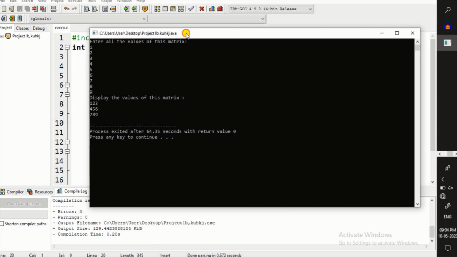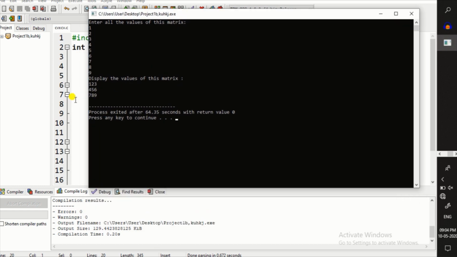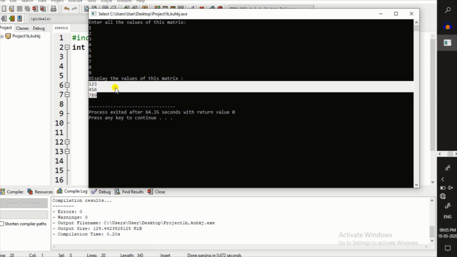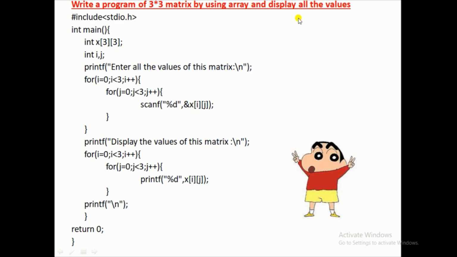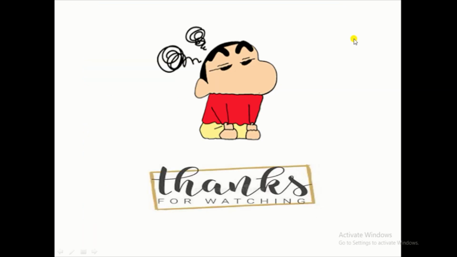Now I press enter, and it displays all the values I entered in matrix form. There are 3 rows and 3 columns. You see that 1, 2, 3, 4, 5, 6, 7, 8, 9. So we successfully compiled and ran this code. I hope you understand how to write a 3x3 matrix. So I hope you understand this code and how to write it. Please practice all this code yourself. In this way, you can understand how to write this code very easily.